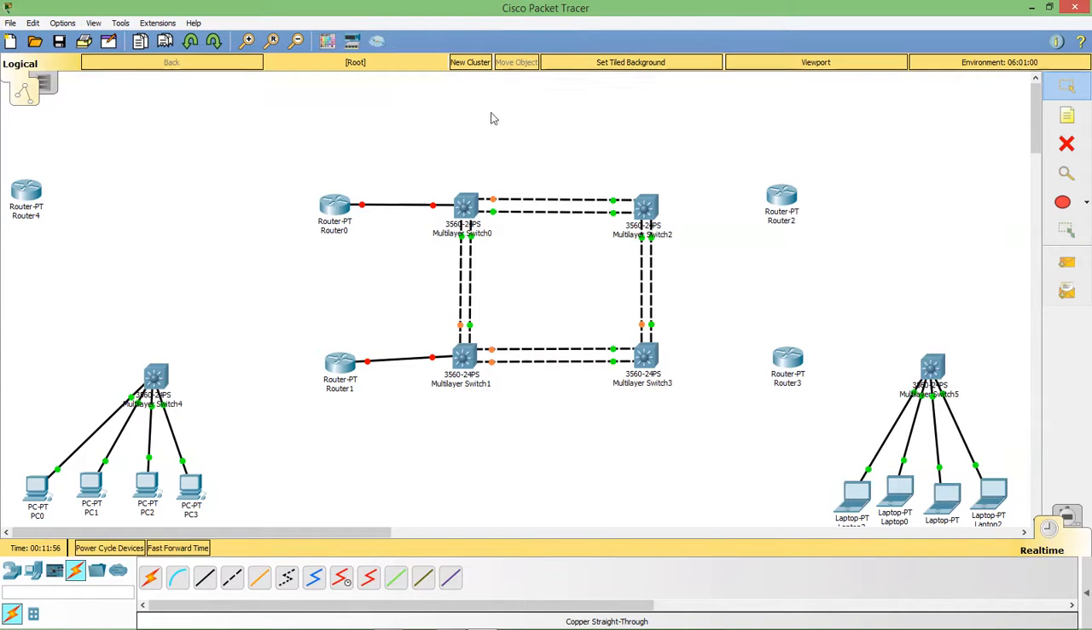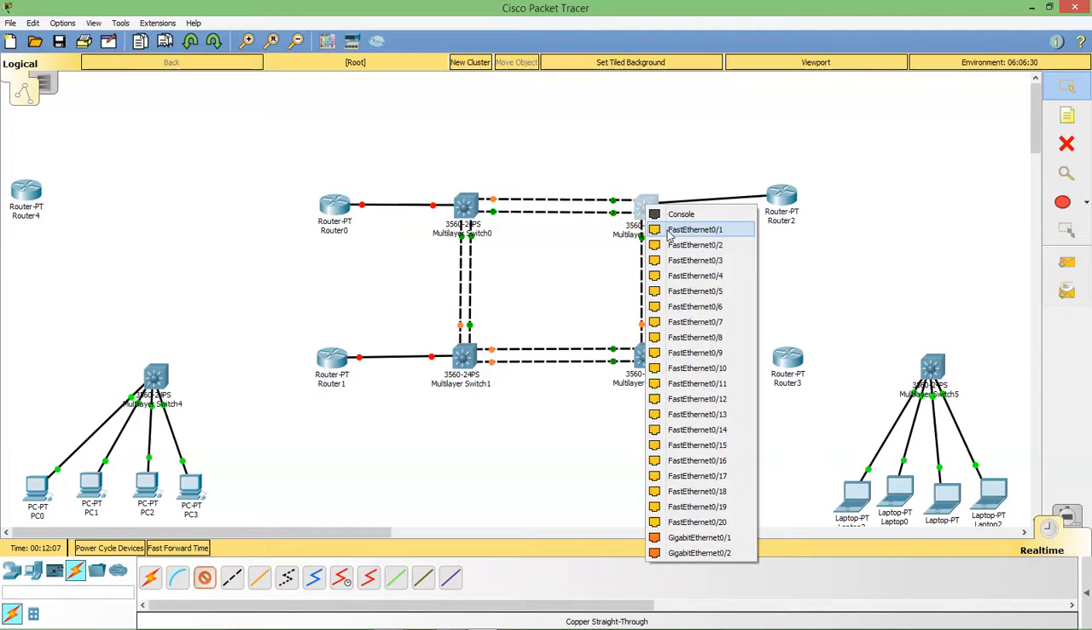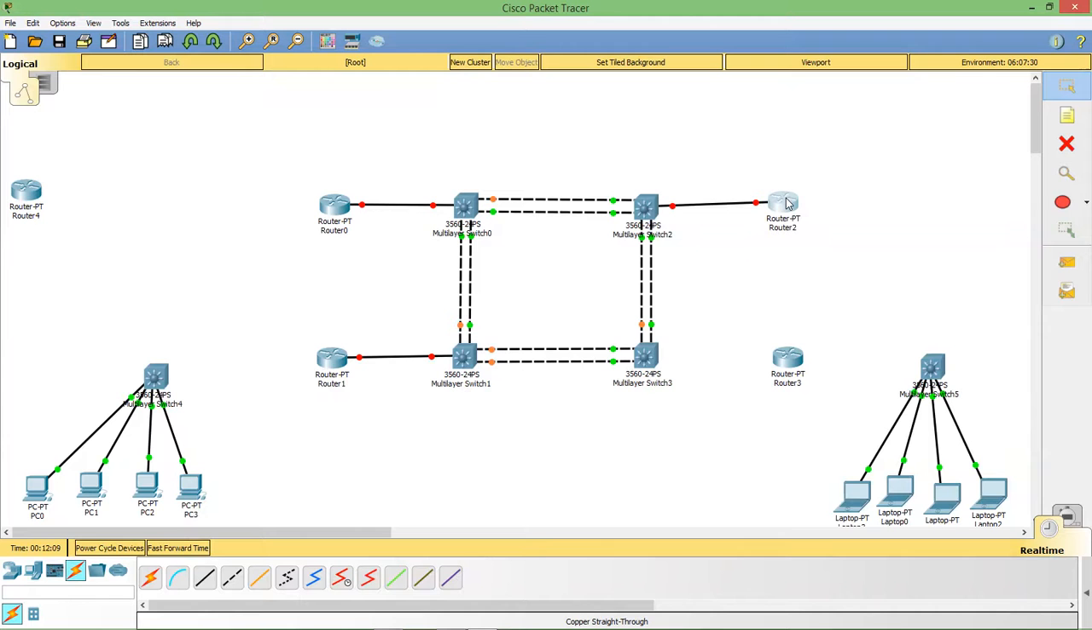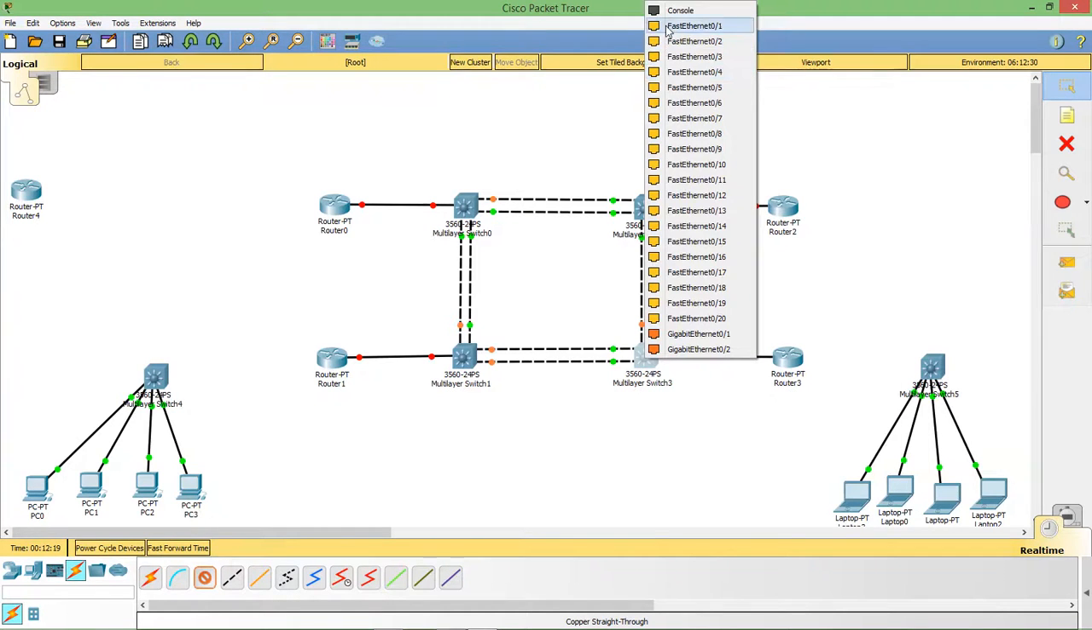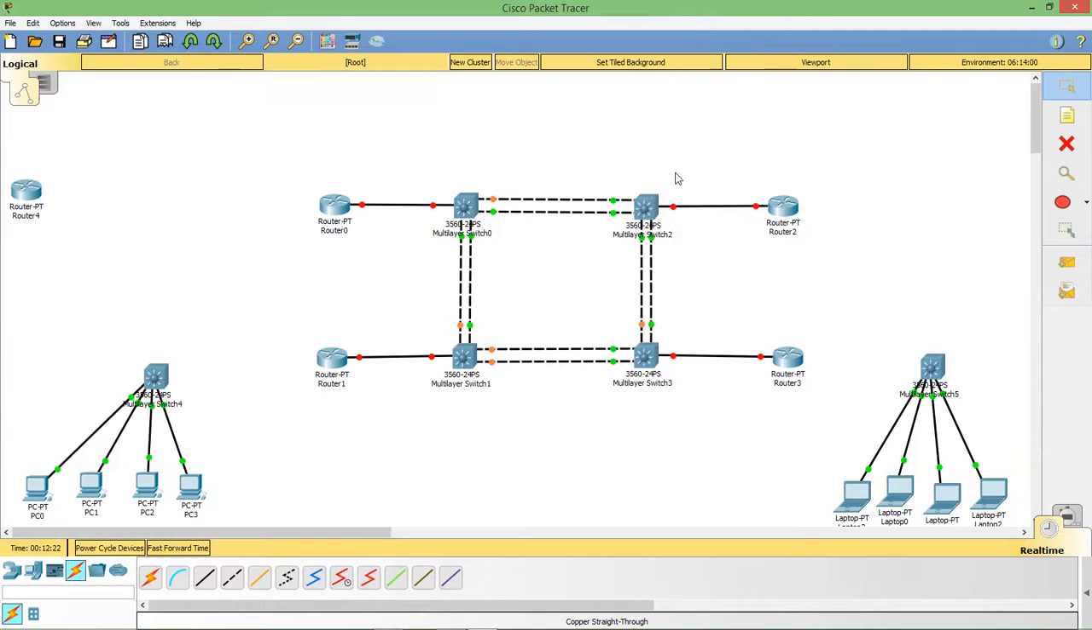Fast Ethernet 1. Pick the same straight through, fast Ethernet 0 0 to the other side, and the same thing, fast Ethernet port 0 0 to fast Ethernet 0 1, and you are done for that.